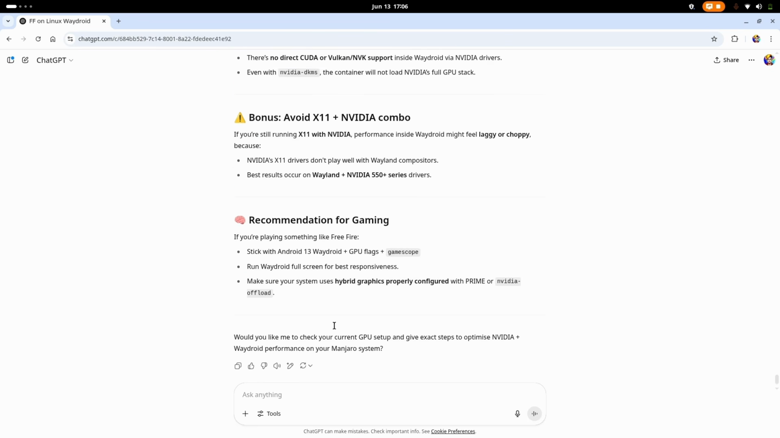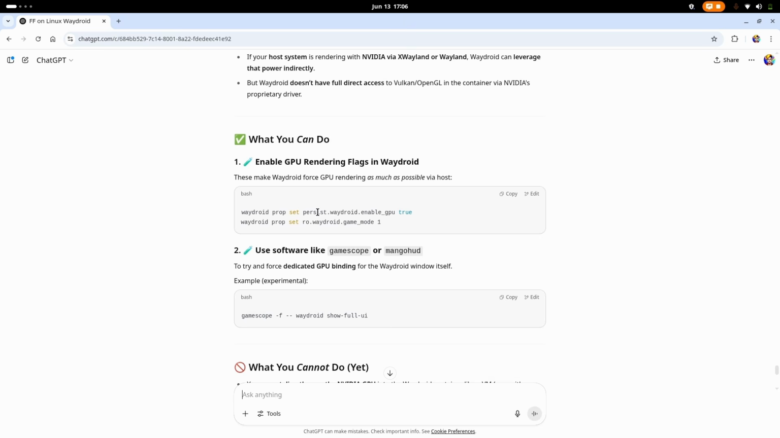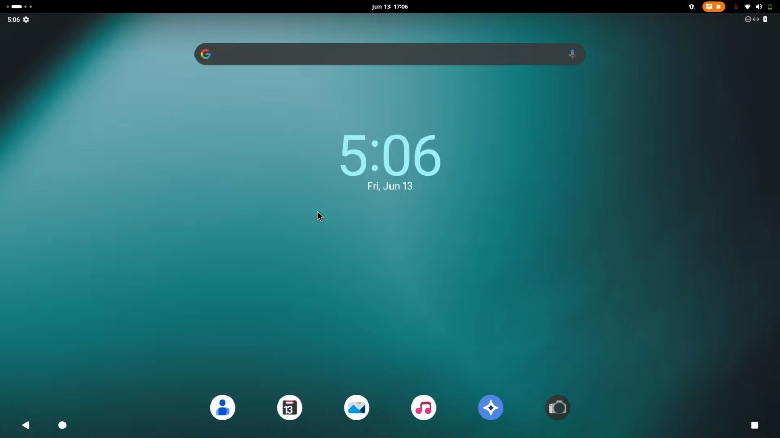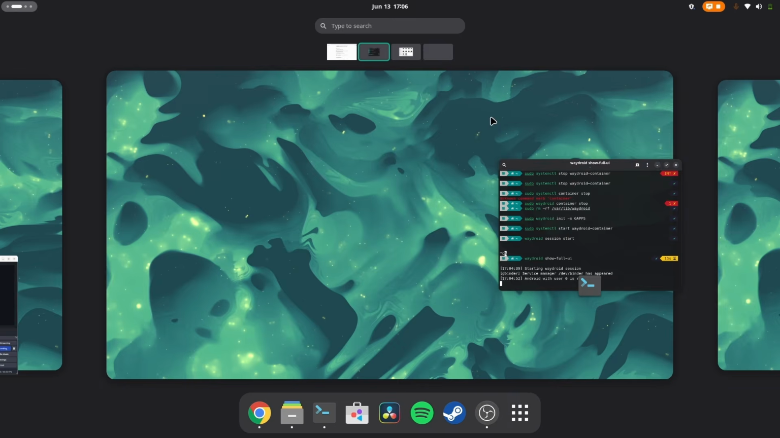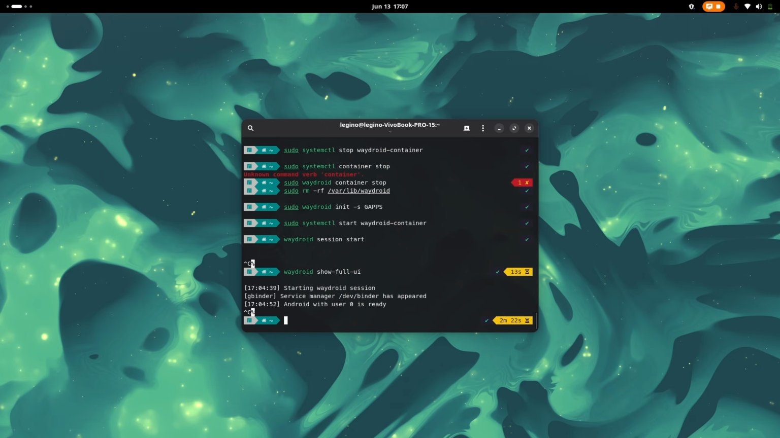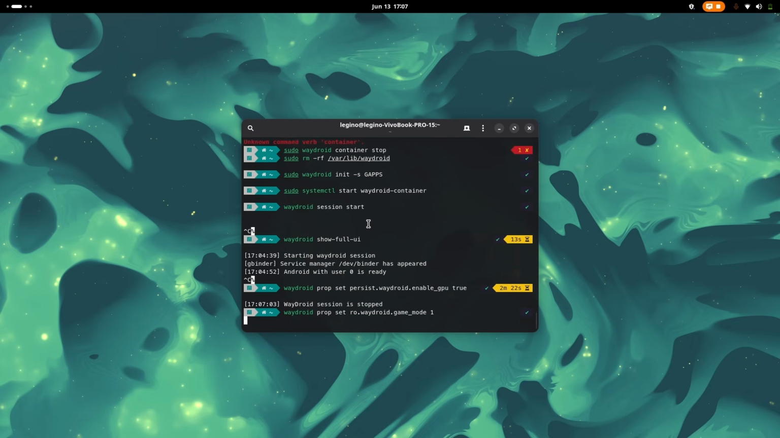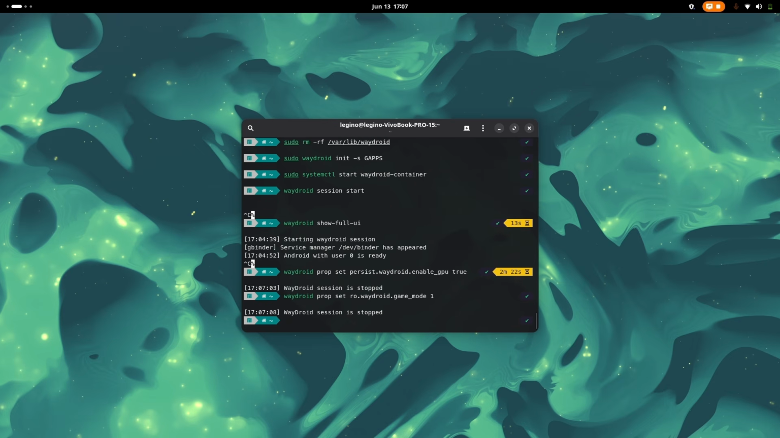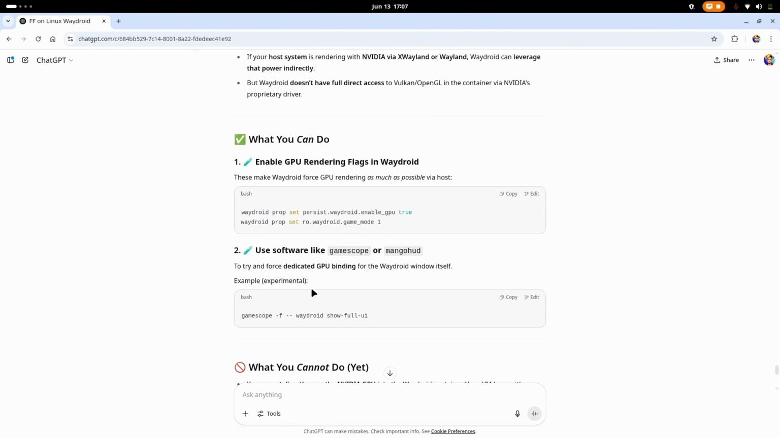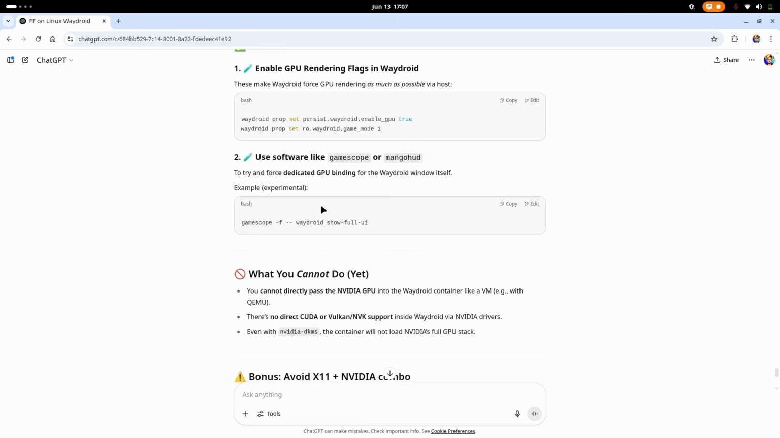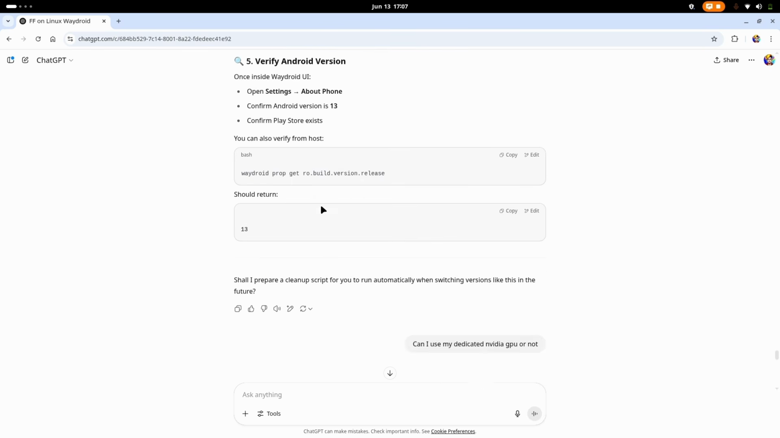I don't know what to do, but all I can do is enter these commands. So let's do it. Control C to end this, and then let's enter this. The session is stopped. Enter this as well. Another session stopped, I don't know why. Okay then, I believe it's done. Now use software like GameScope or MangoHud. Yeah, leave that. At last we have done it.